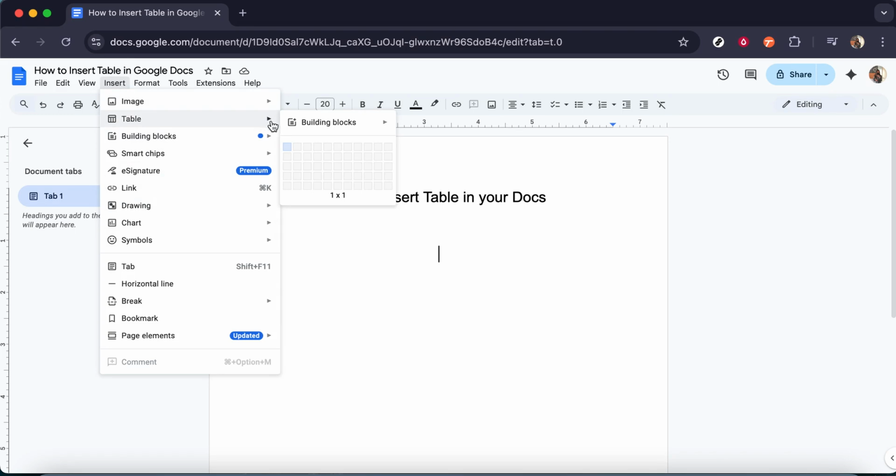Hover your cursor over the Table option, and you should see a grid appear right next to the menu. This grid is essential for the next step because it allows you to choose exactly how many rows and columns your table will have, providing you the flexibility to tailor the table to your specific needs.